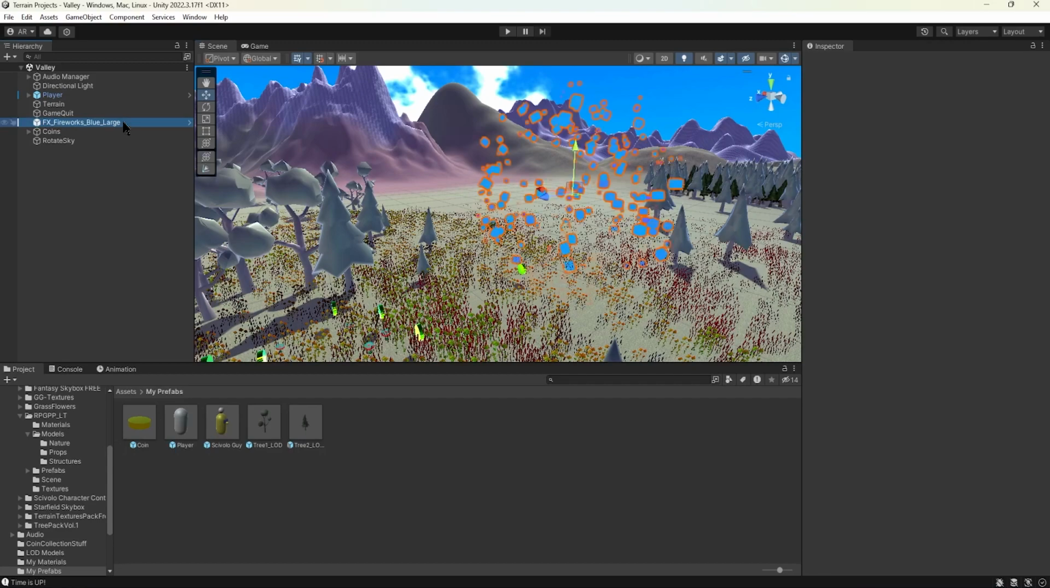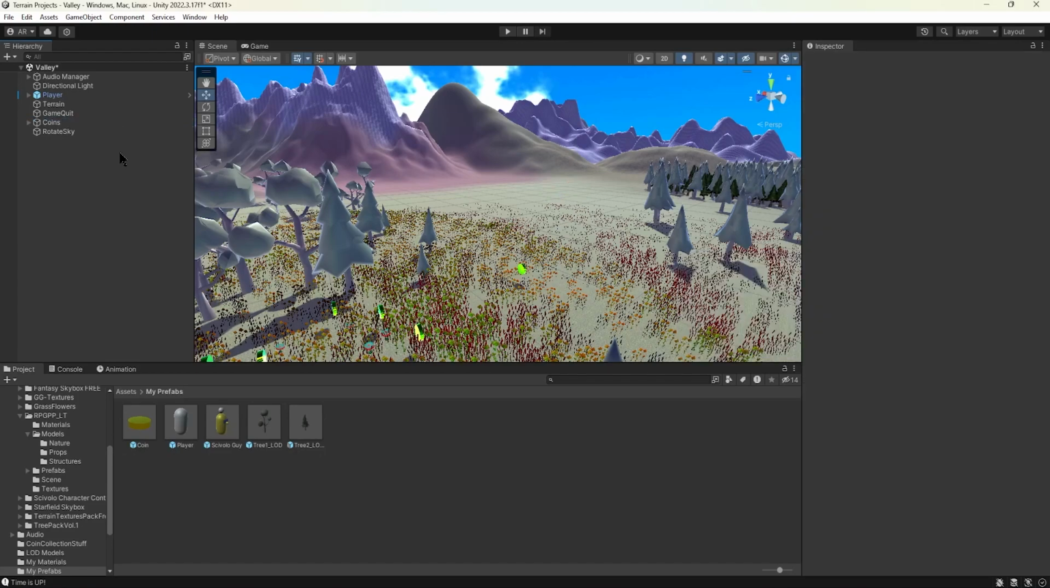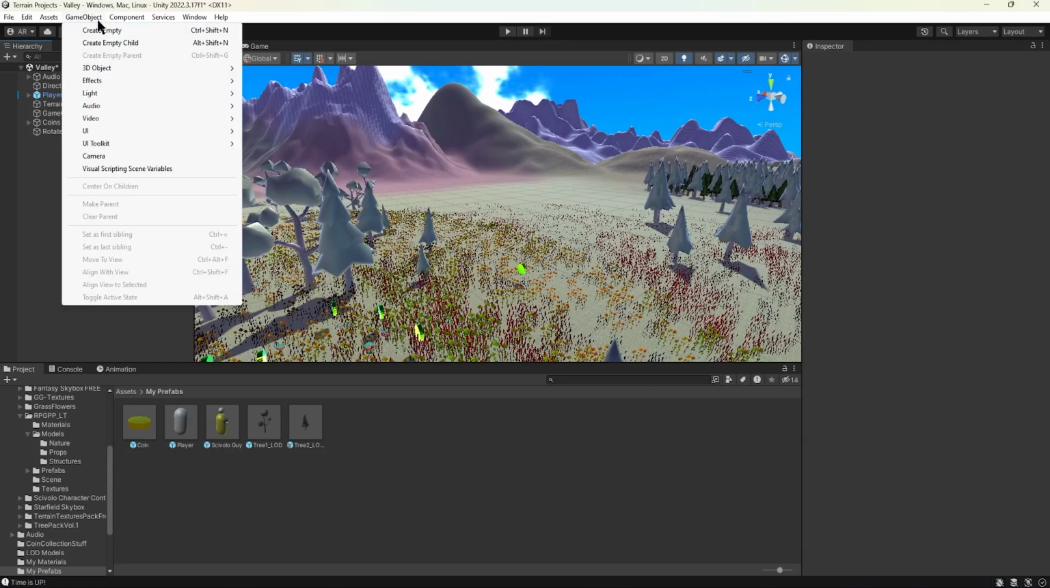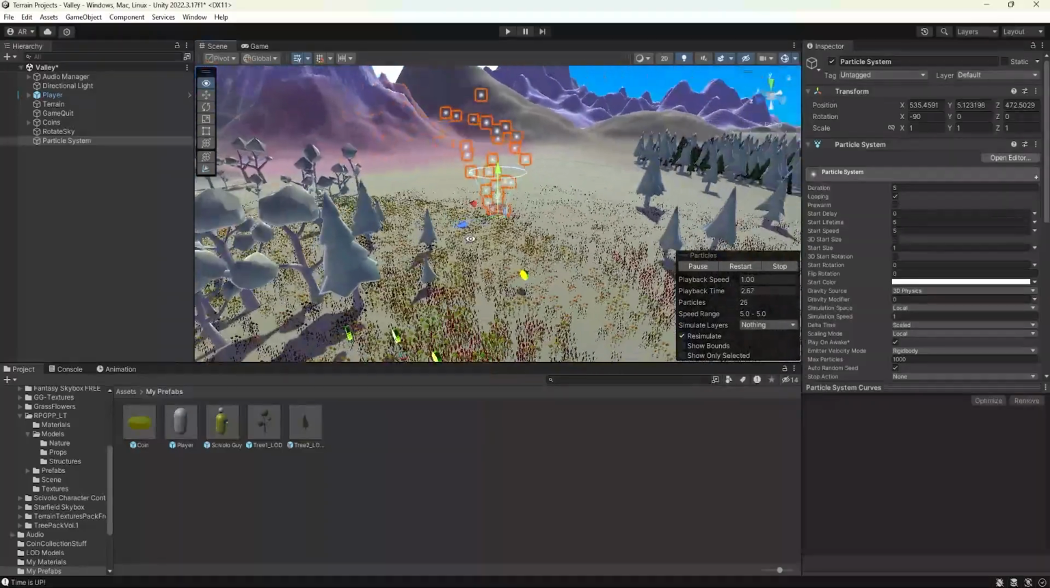So I'm actually just going to go ahead and delete the one that's already here from the asset store. I don't actually need that anymore. We're going to go to Game Object, and then down to Effects, and then Particle System, and there is our particle system right there.